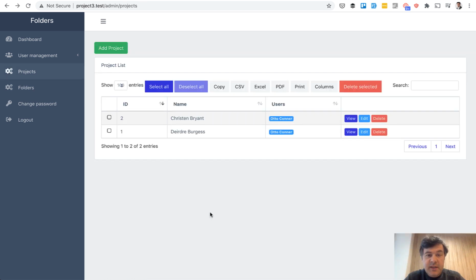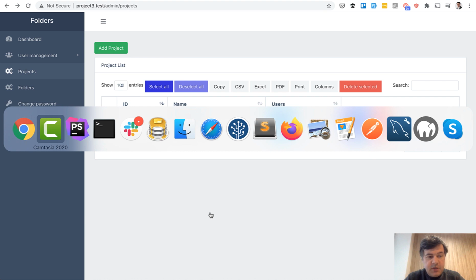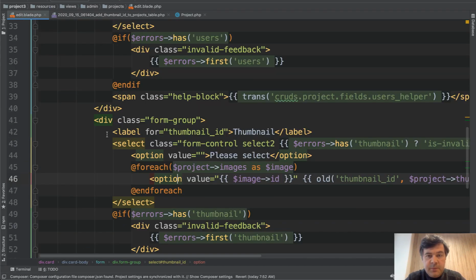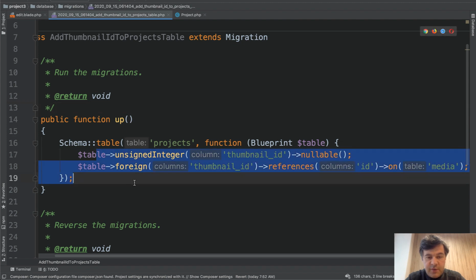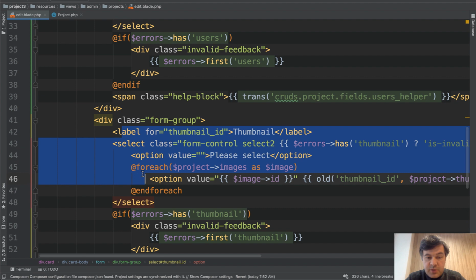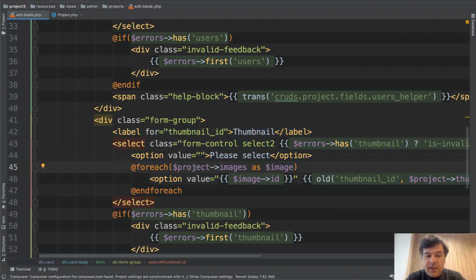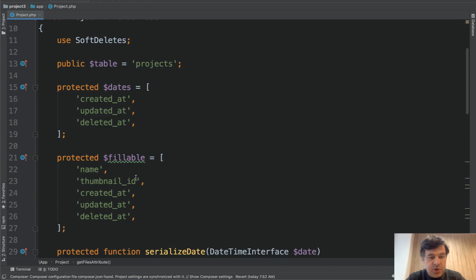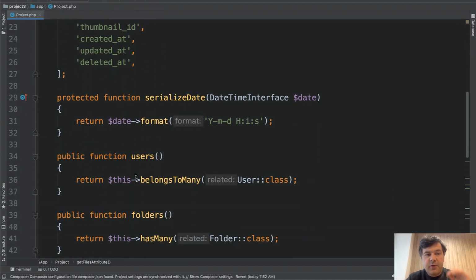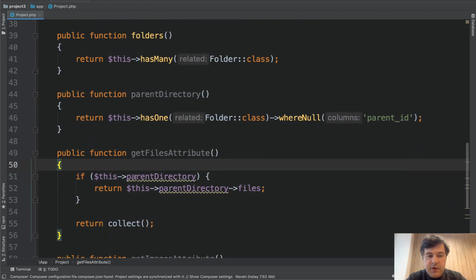And also we may assign a thumbnail to the project, not only to the folder. So I've done that behind the scenes to save you time. It's almost the same as folder thumbnail. So migration of thumbnail ID to projects, then in Edit Blade, a drop down to choose the thumbnail, and then project images. This is a more interesting part. In the model project, what are the project images? We will gather that from the parent folder of that project, from the main folder, parent directory.